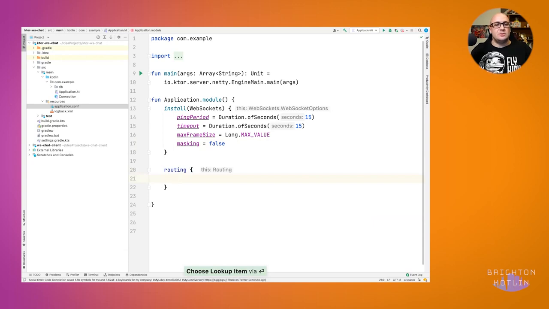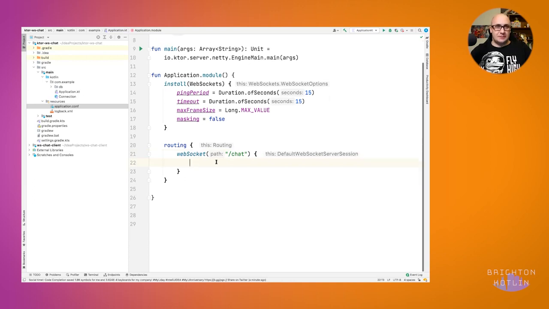and in that routing we can define the endpoints, and one of the endpoints will be that WebSocket endpoint. So WebSocket, let's call it chat. So it will be a chat endpoint, and this is where the things will be happening. So what are we able to do here?